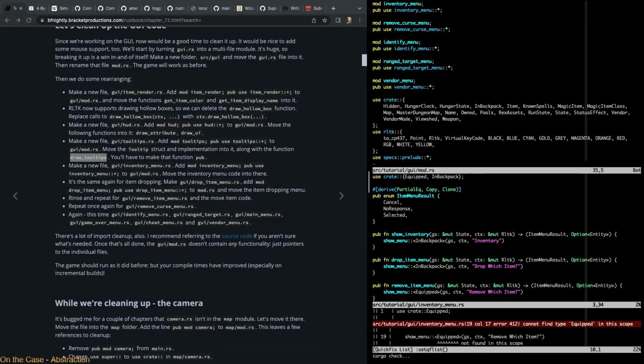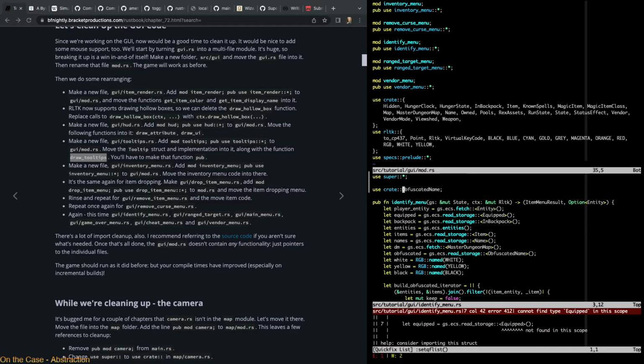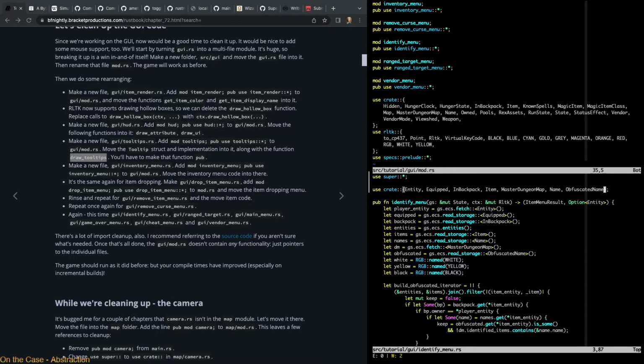Save a little bit of time. Oh, I should have put in entity as well. Okay, so these we get entity, equipped, in backpack, item name. We have obfuscated name there, and that should be all of those. Okay, 2 warnings now. I wonder if I added something that shouldn't be added. Okay, and then hidden.